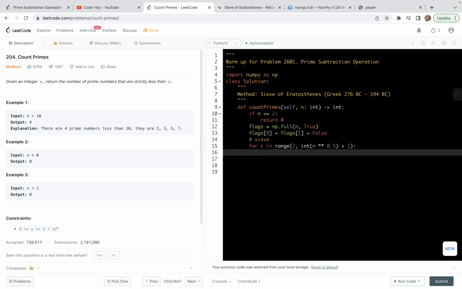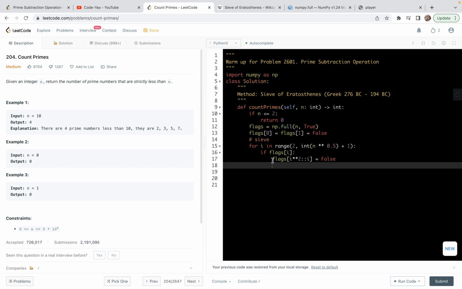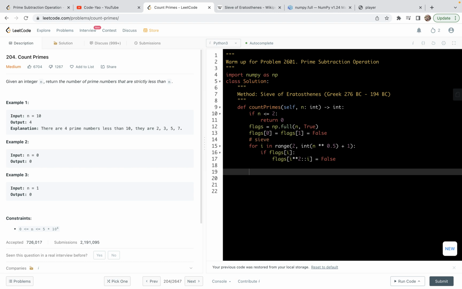Then we are going to use the identical algorithm. We check if flags[i] is prime, then we're going to check its multiples. We start from i squared, then the step will be i, and then we set all of these to be false. Here we actually used a format of broadcasting. That's about it.